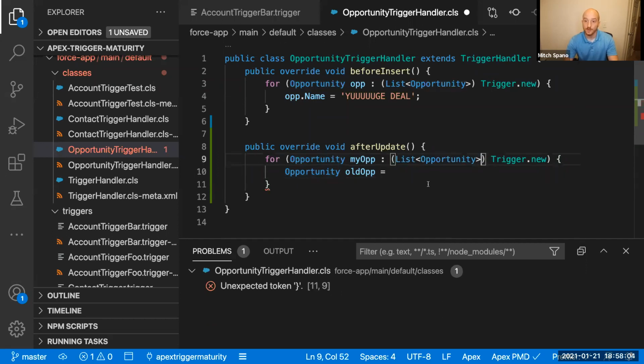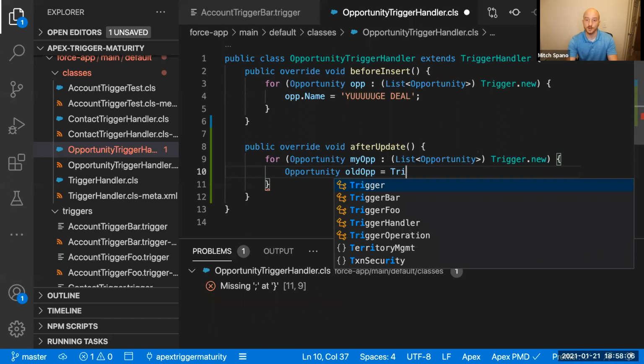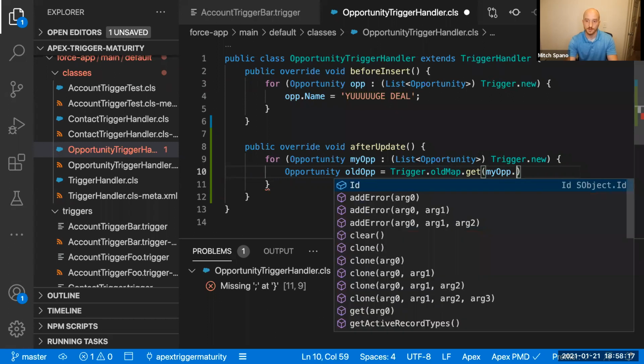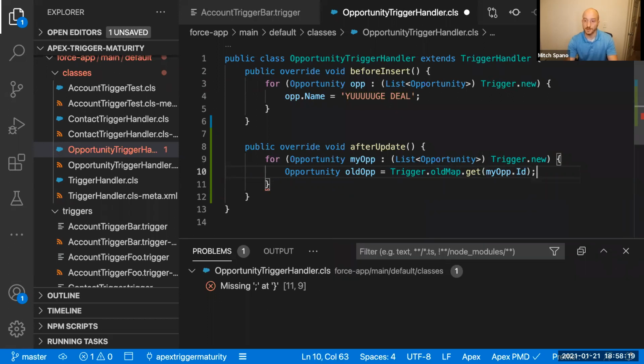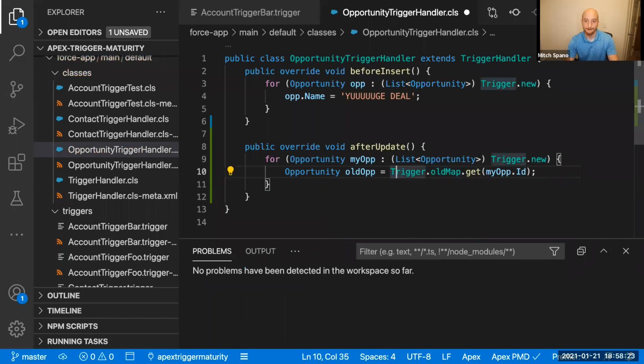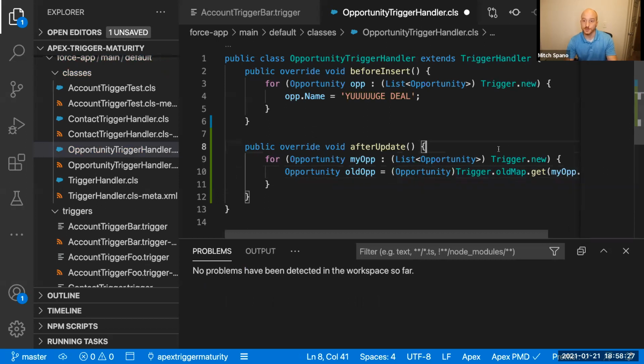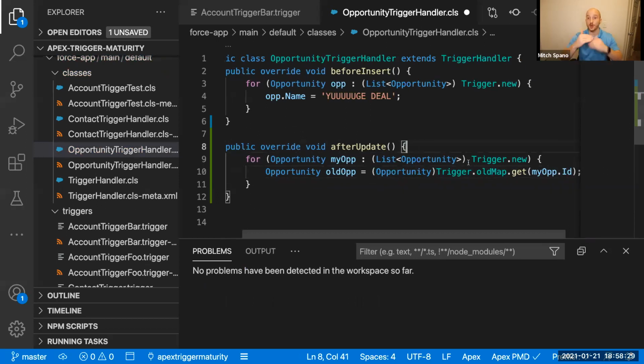So Trigger.oldMap.get my opp's ID. Right now, this is giving me an SObject. I need to cast it to an Opportunity. So this is what we mean when we say comparing the old versus the new.